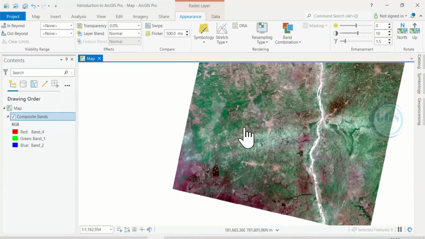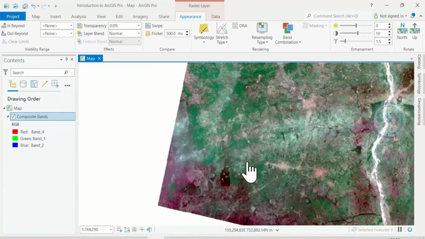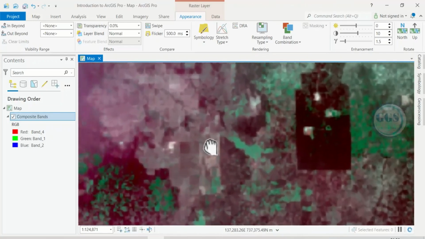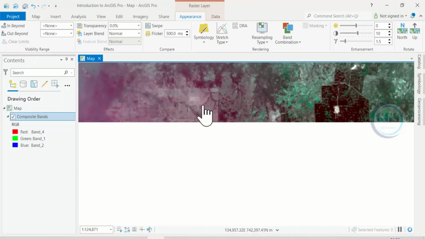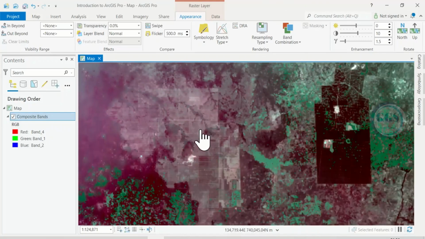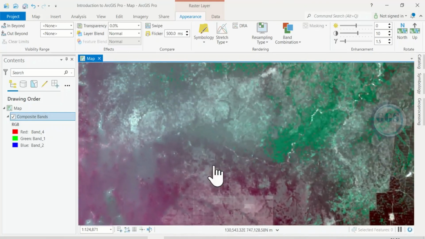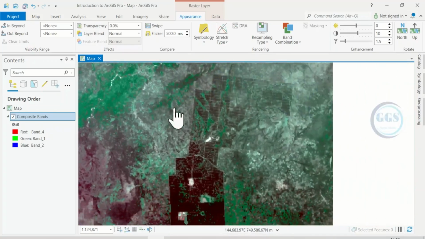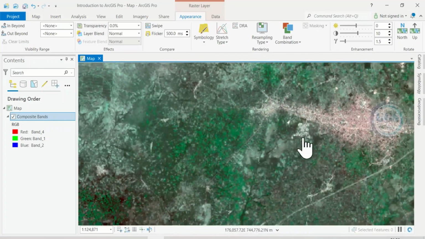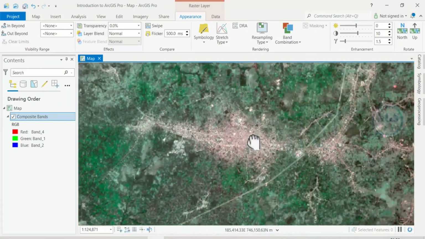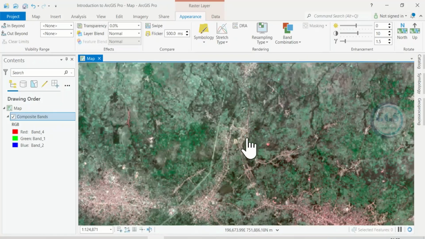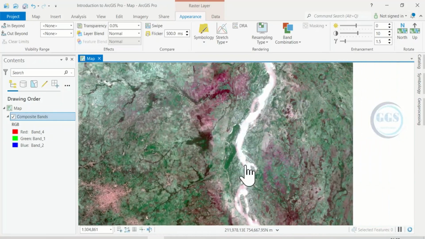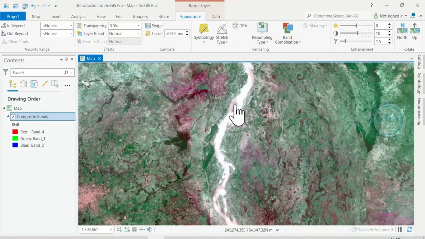With this, it will be easier for you to distinguish between farmland and urban area. If you look at here, this is more of farmland. And you can see urban area here, forested area, and also you can see urban area here. Here are urban area. And you can see water body as well.